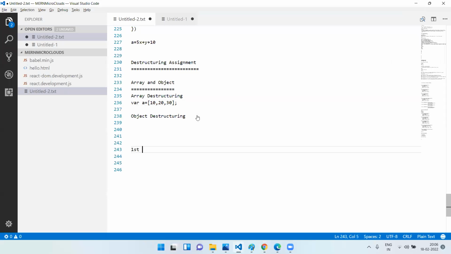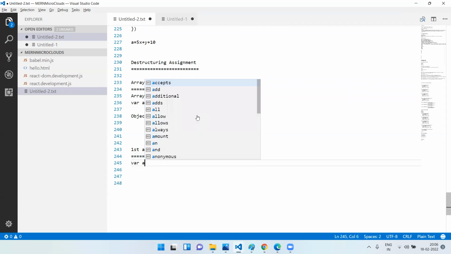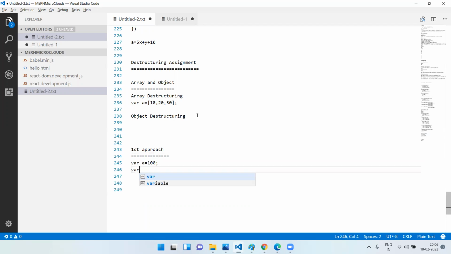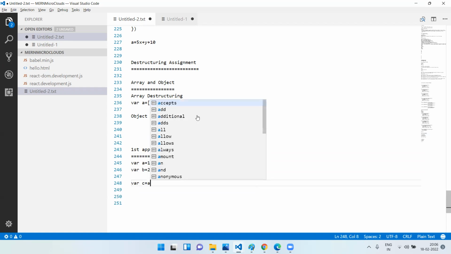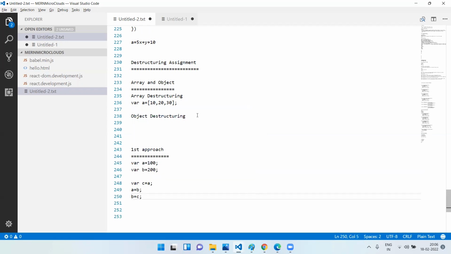First approach: using a third variable. See, these are basic things. Don't think you are wasting time. I'm telling you, you have forgotten this, and that is the pain point. Where A equals 100 and B equals 200, first you store C equals A. You stored A in C. Then A equals B. Then B equals C. This is the first approach, using a third variable, a temporary variable.